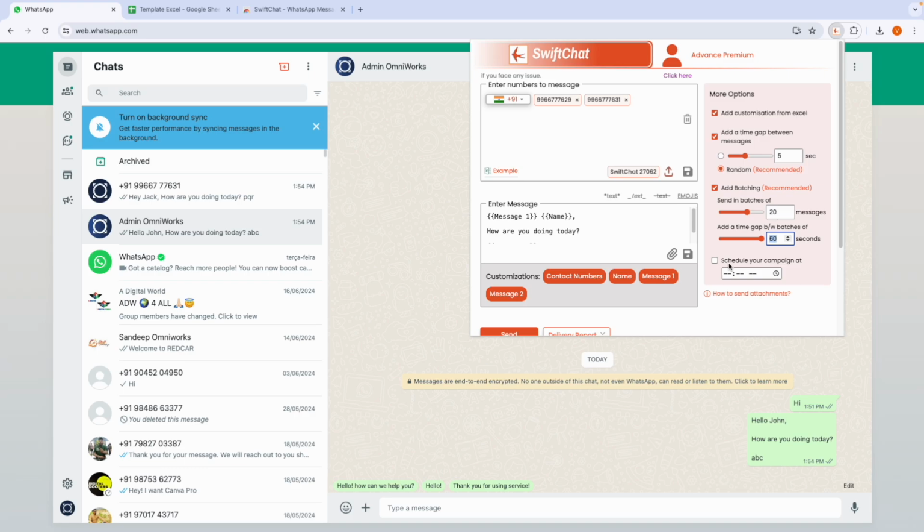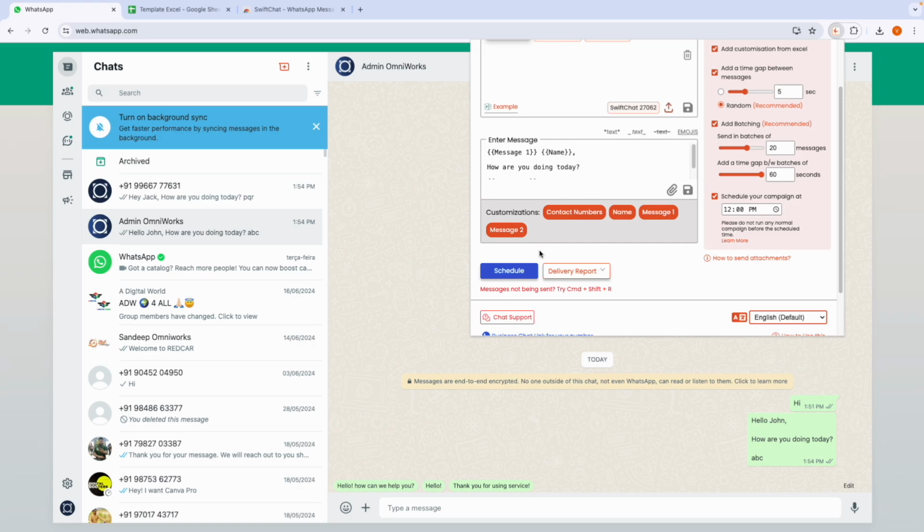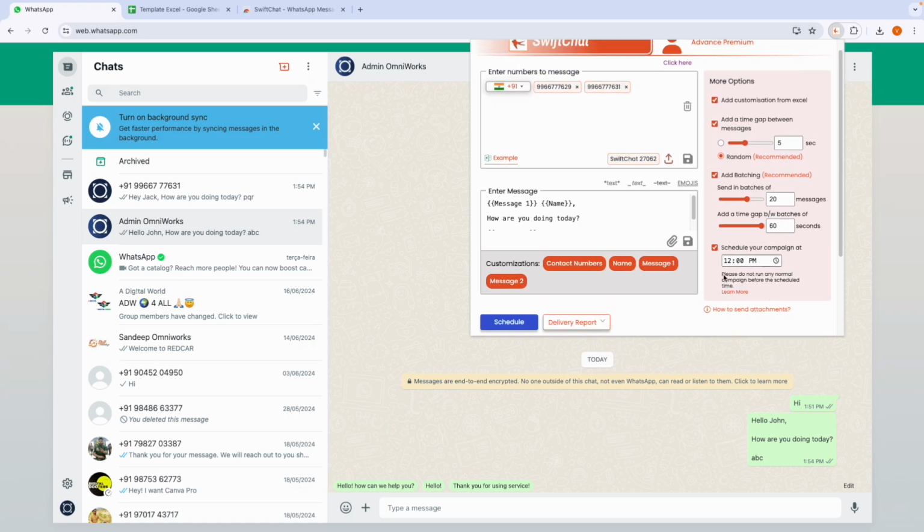You also have option for sending a scheduled message. So during the day, if you want to send these messages at, let's say for example, 12 p.m., by adding the time here and clicking the schedule button, you will be able to send the messages at that particular time.